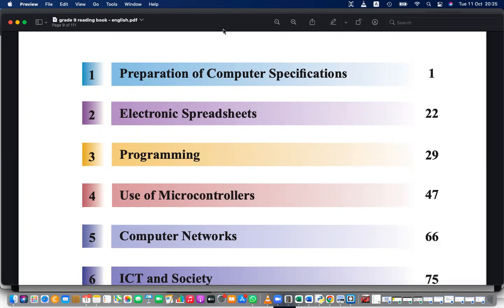So what are these specifications? Can you give me some examples of the types of specifications that we have done? Yes, there are technical specifications and non-technical specifications. Technically, what you need to have. And non-technically, what are the things that you need to consider? These are called technical and non-technical things.